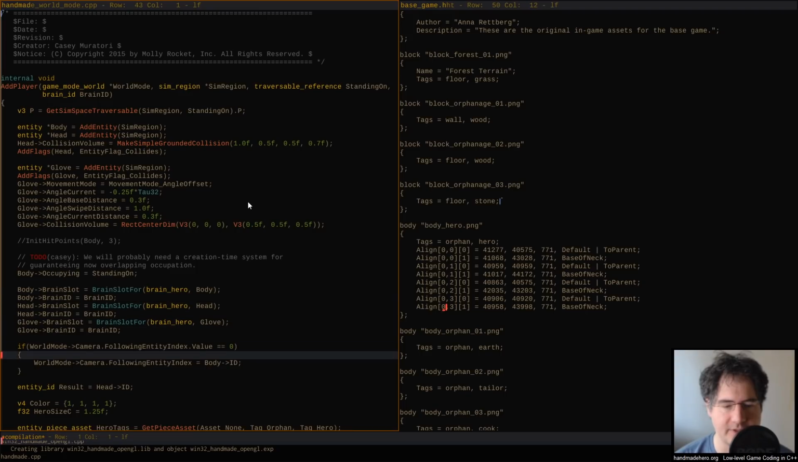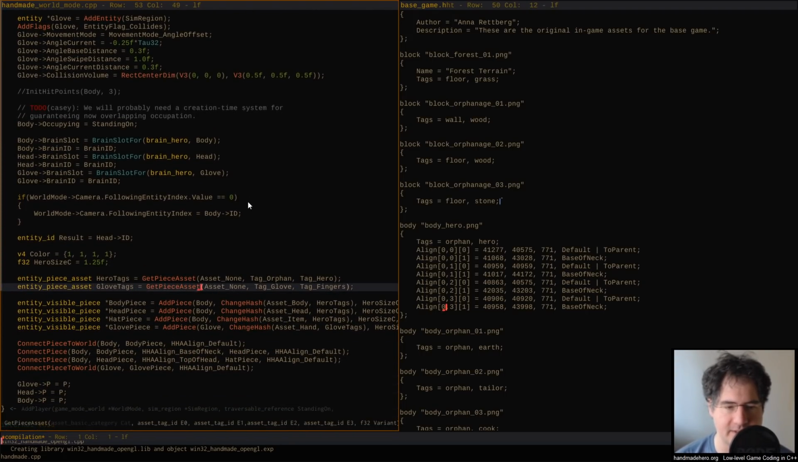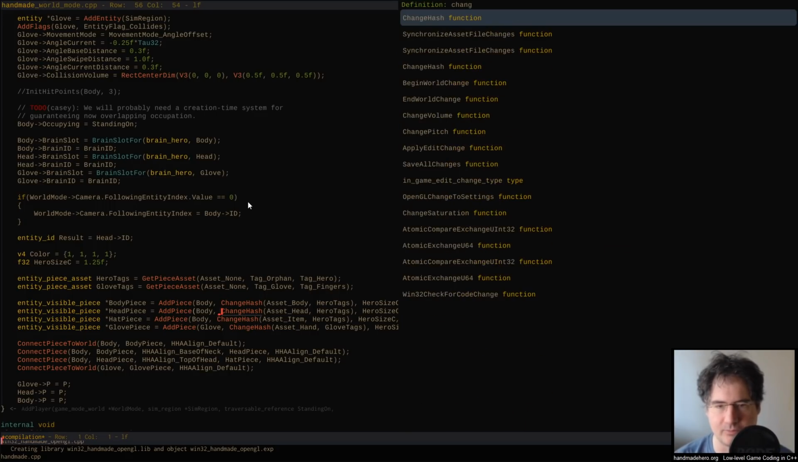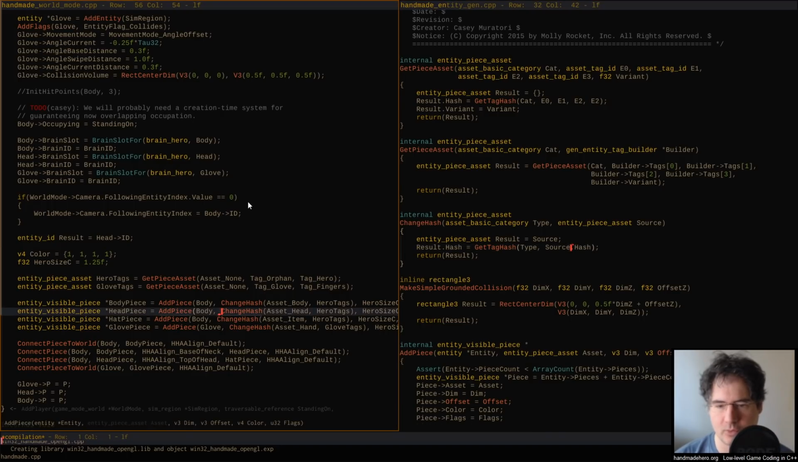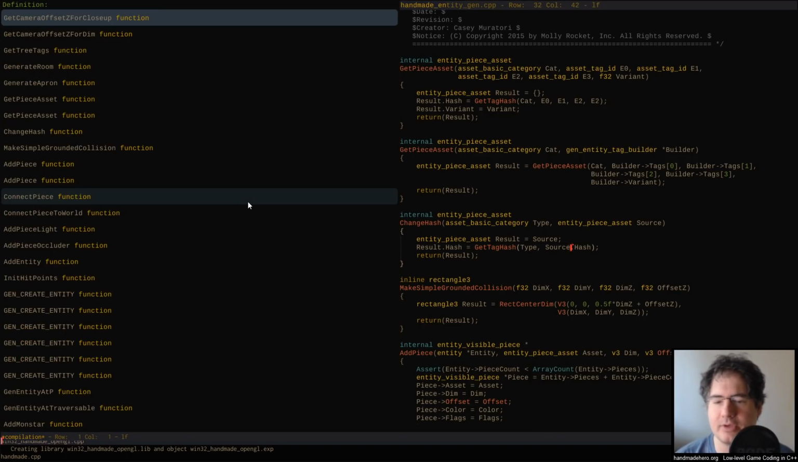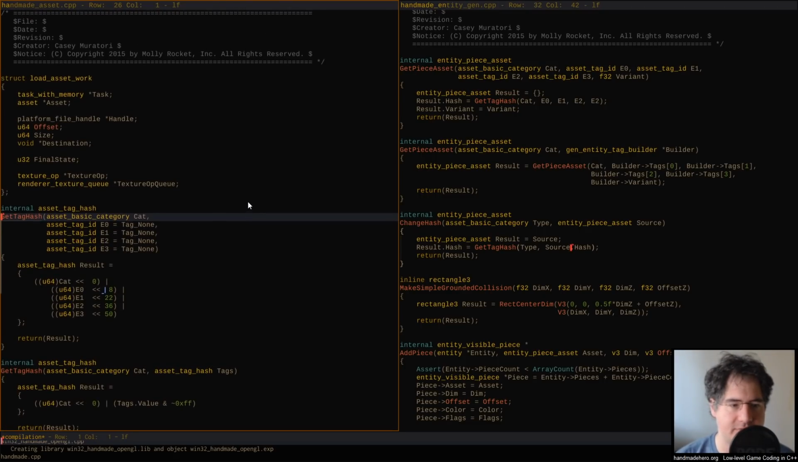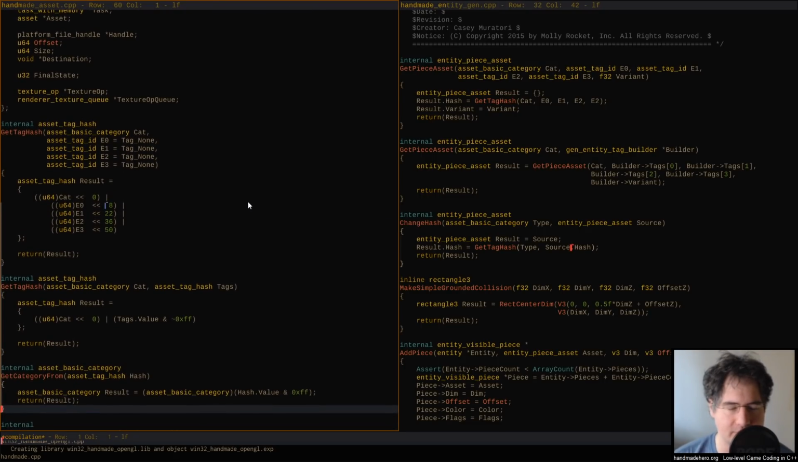So here's the function for add player, and you can see it doing the piece asset thing. It's calling change hash to take the orphan hero hash and modify it. My guess is the change hash function probably just doesn't work. We probably just threw that in there and it's broken, right? So if we look and see how this works, you can see the basic category here. It's saying get tag hash by passing the type and then whatever the source piece asset's original hash was. So that code probably isn't broken, but this code probably is. So this right here, right?